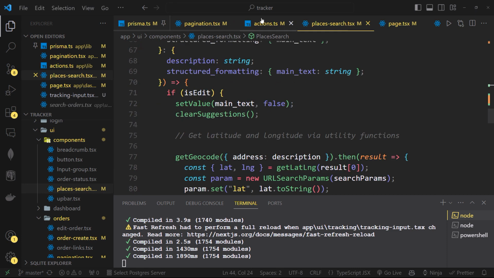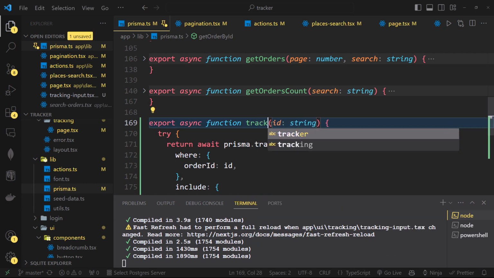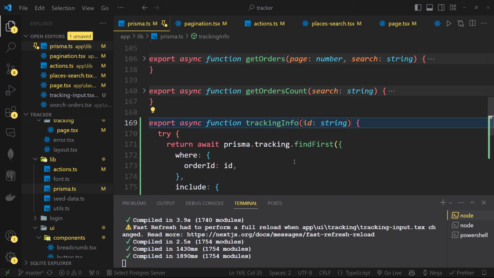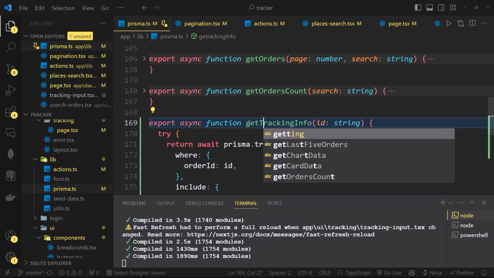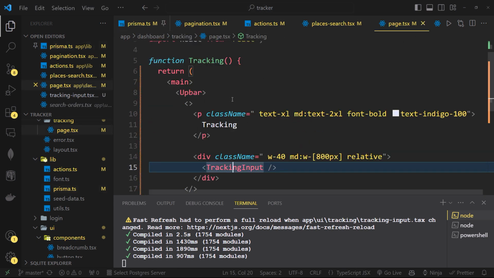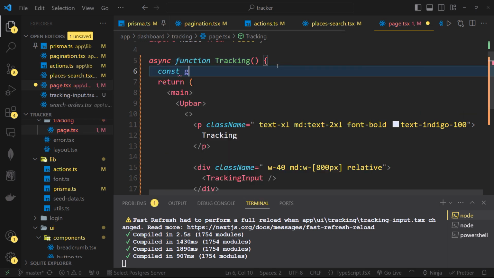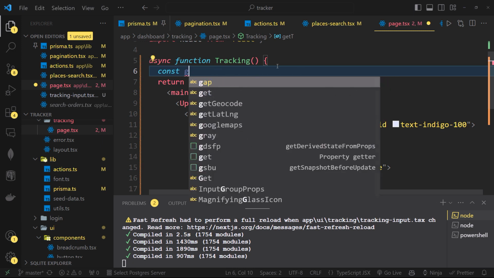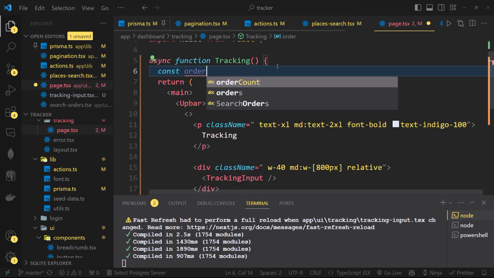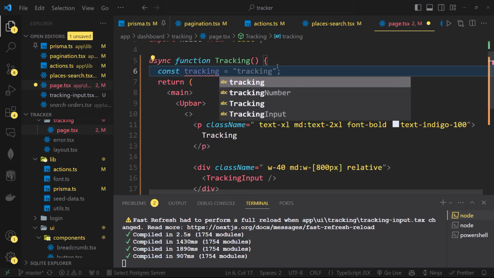Or I'll just change the name back to tracking info. Let's say get tracking info. Okay, this name is better. Let's come back to our page here. This is where we need to bring in the data. So I need to make this function an asynchronous function. I'll say const get order info, tracking info.